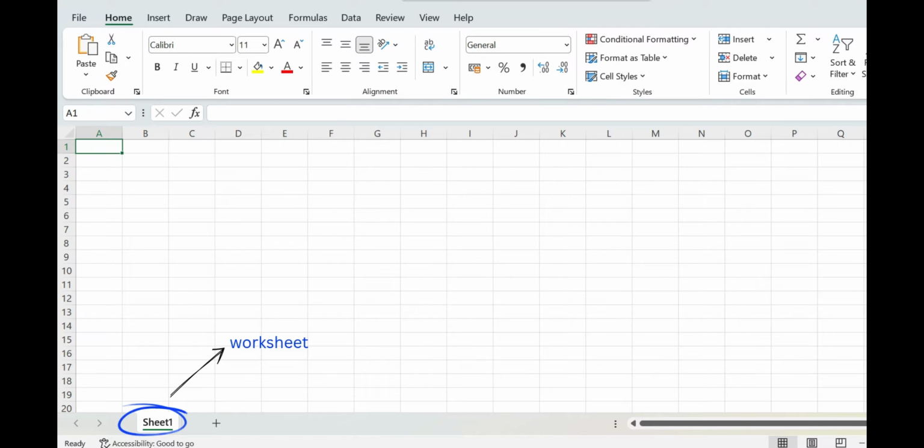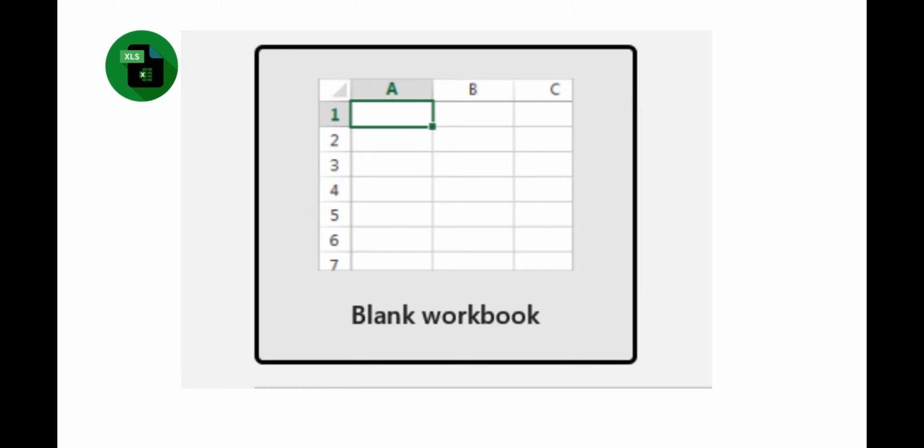Worksheet. A worksheet is a single spreadsheet page within a workbook. A worksheet consists of thousands of rows and columns containing individual cells where users enter data and manage data. Multiple worksheets can exist within one workbook, allowing users to organize different types of information separately.